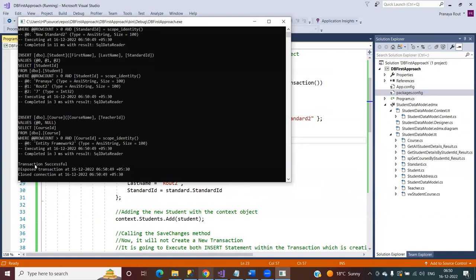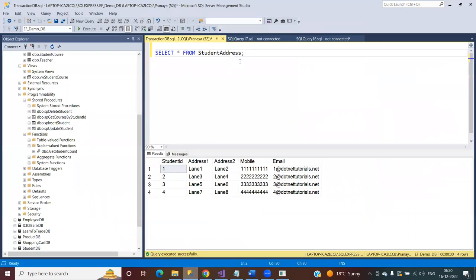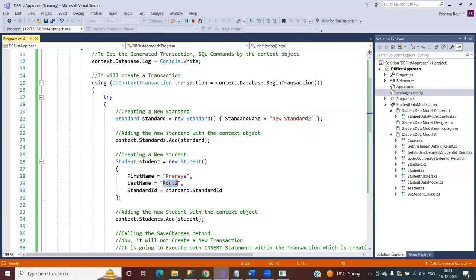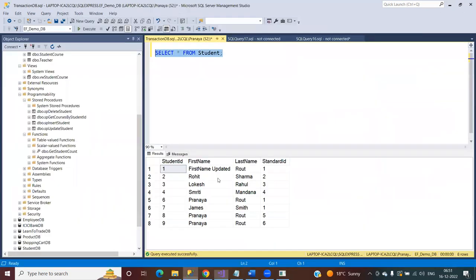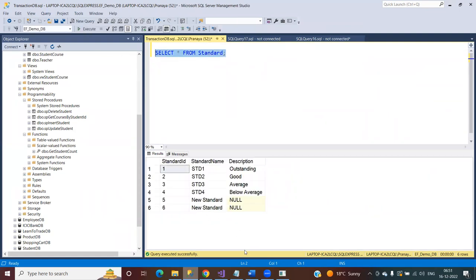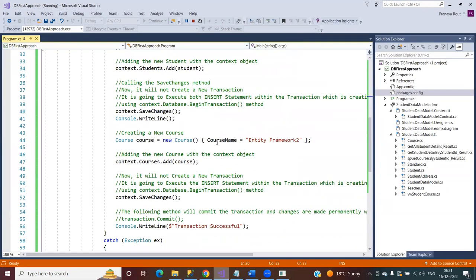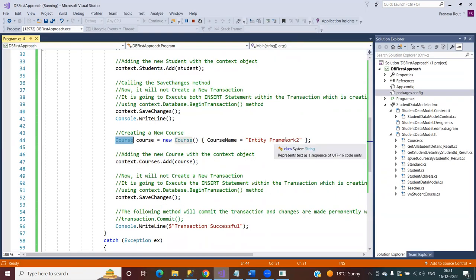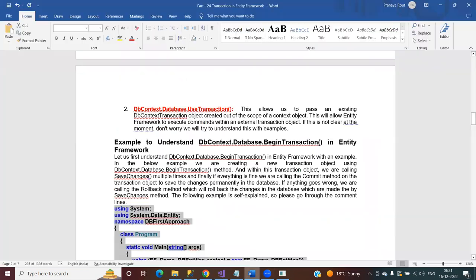What is happening? By default, the transaction is disposed, right? Now go to the student entity. Pranay Rath 2 is there? Pranay Rath 2 entity is there. Okay, now go to the standard entity. New standard 2 is there. Now go to the next one, the course entity, right? Course entity 2 is there. That means you have to call commit. If you forget, then it is not going to make the changes permanently into the database.